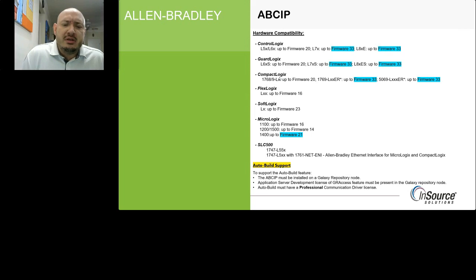So if you're not familiar with this, we'll quickly go into this. But to use the auto build functionality with a driver, you will need to make sure that you use the professional communication driver license. This does not work with the standard license. So before we go into that, just note that what I have highlighted in blue shows you the latest firmware that the ABCIP does support for these PLC types. So now let's quickly get into auto build, just as a refresher if you're not too familiar with it.